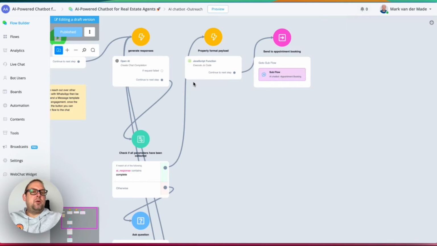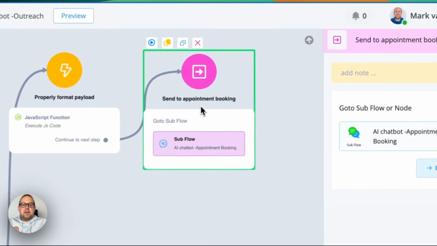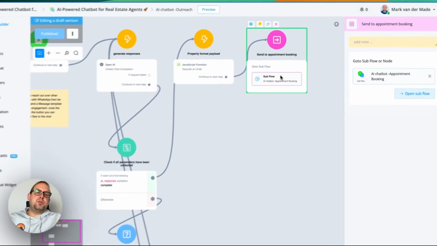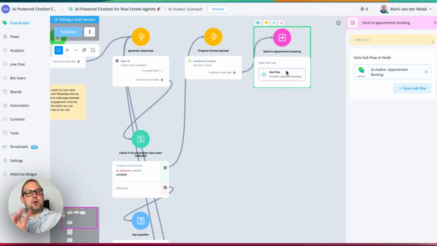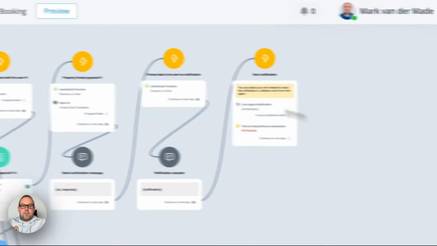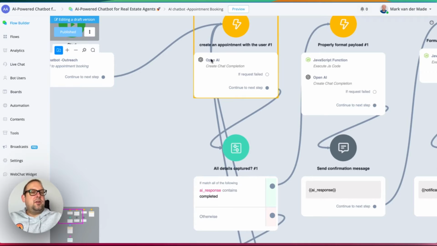Once the payload has been properly formatted, we are going to send the user towards the appointment booking flow. Now, this is the standard appointment booking, which we will first go to, and later on in this workshop, I will show you how you can switch to a HighLevel or AI chatty setup if you so wish to. If we go towards the default one, you will see that we come towards another chat completion.